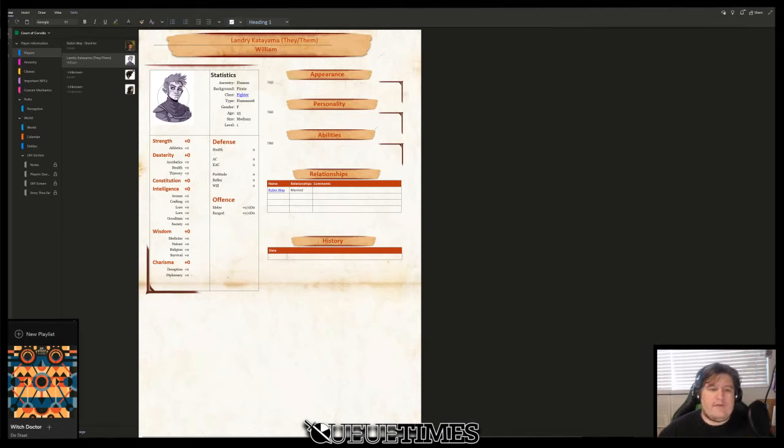I also have their relationships, and then eventually, once the players have a little bit more about what their age is, what life events they've gone through, I'm going to actually have a history section so that I can turn around and be able to see, oh, okay, my players have experienced this.